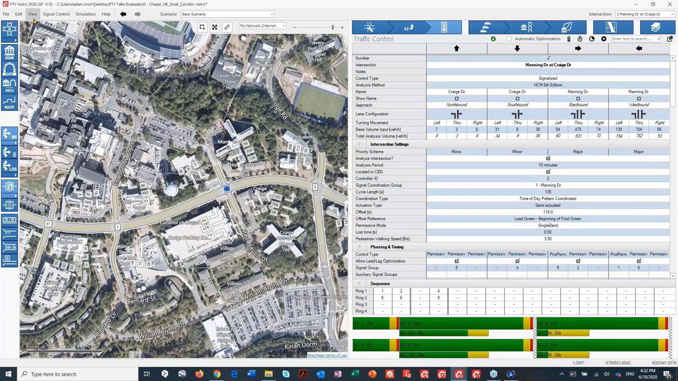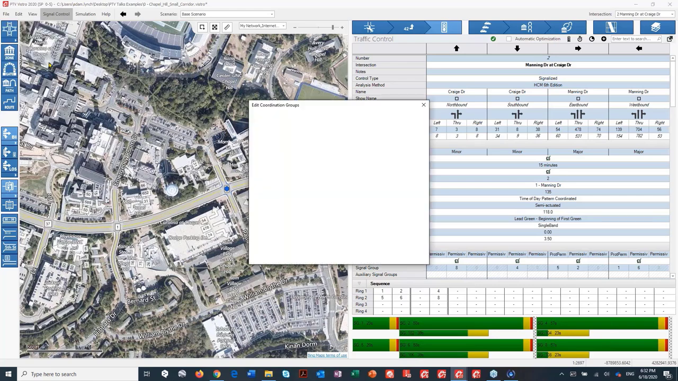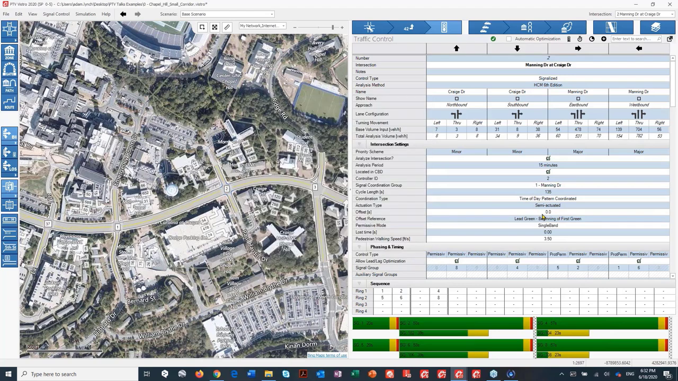When I open Edit Coordination Groups again, under Edit, under Signal Control, Edit Coordination Groups, we'll go to coordination group 1 and change the master controller to signal controller 2. When I do that and click OK, you'll see this 118 turn to 0. There. So it changed to 0, which means now intersection 2 is the master. And if I go to intersection 3, it was 0, but now it's 82. So it has also updated because it is no longer the master controller.